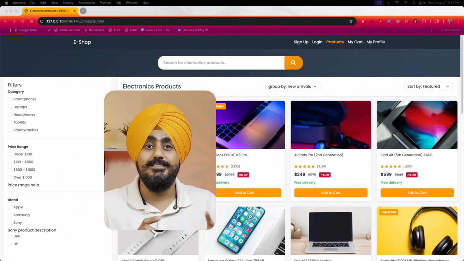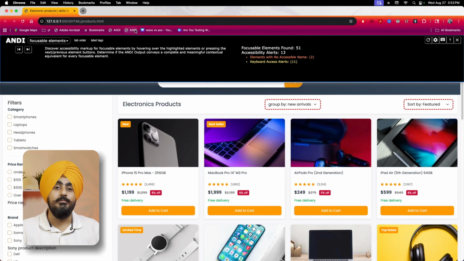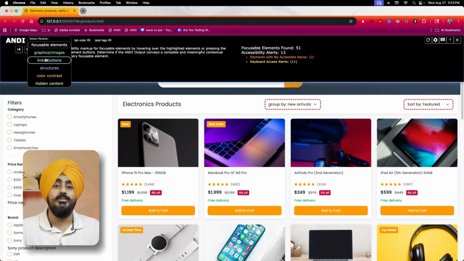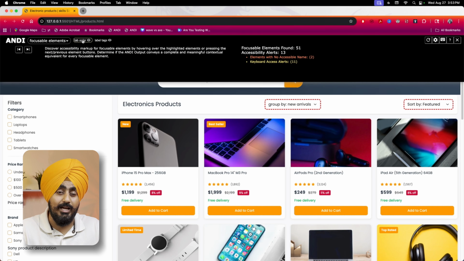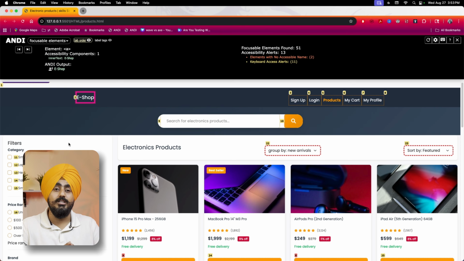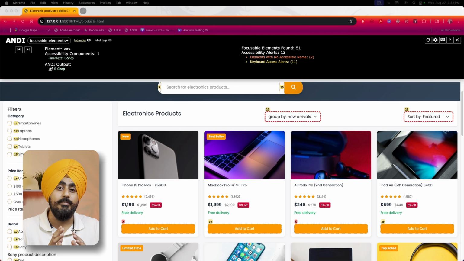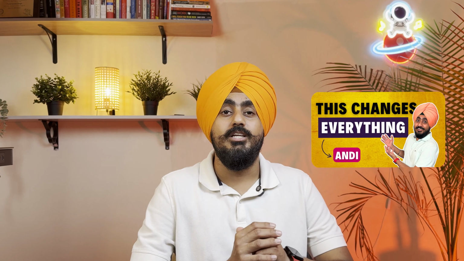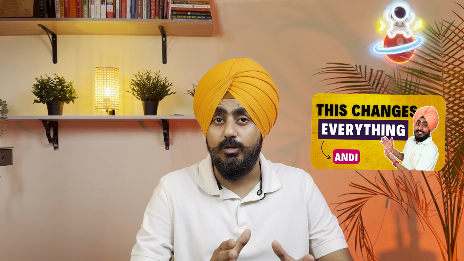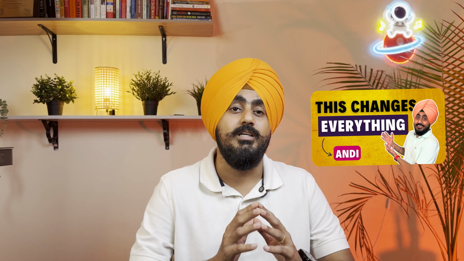But you might ask, Param, what about tools like Andy? Yes, tools like Andy highlight keyboard focus issues. However, they do not check for keyboard traps or whether the functionality works when pressing enter or spacebar. And definitely, they do not check for on focus or on input behavior. That's why you must do manual testing to ensure your application is fully ADA compliant. Watch my video on Andy to explore how it makes your life easier by finding accessibility issues faster.